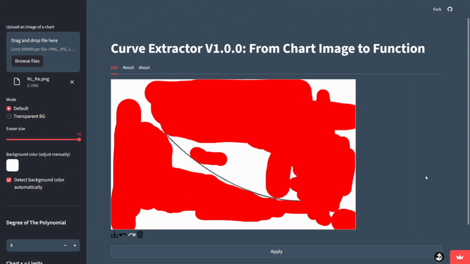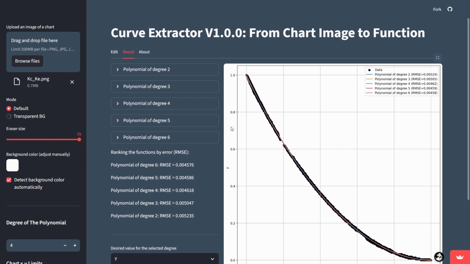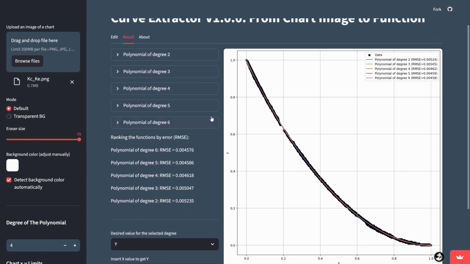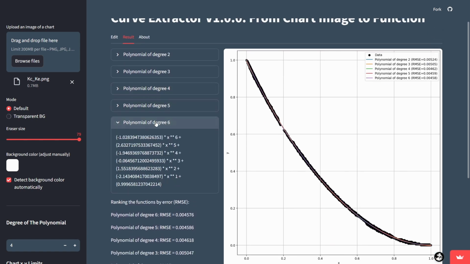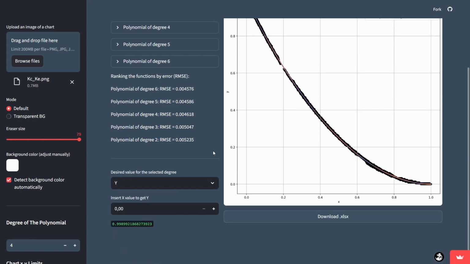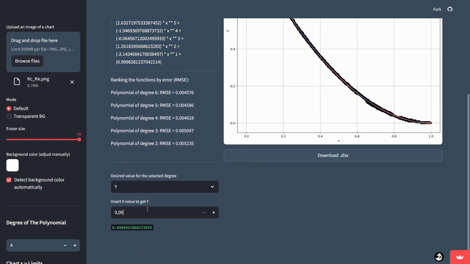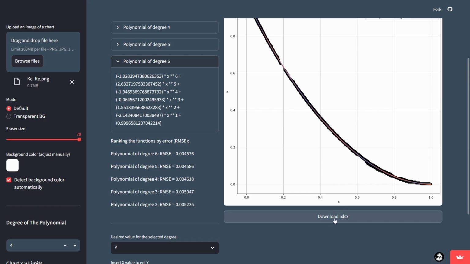Now clicking on apply and going here to the results tab, I get the functions for the curves with their relative errors. They're ranked from the smallest error to the largest. You can visualize and copy the function you want, or you can enter x to get y, or vice versa. And you can download the Excel file for this curve as well.